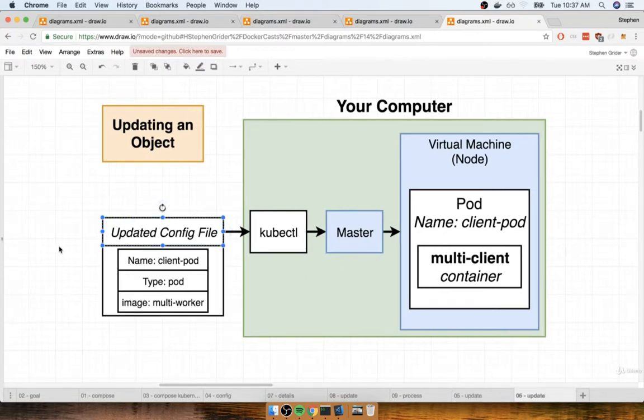So inside of our config file, we're always going to be creating an object that has a name. So every single last object that you and I ever create with a config file is always going to have a name assigned to it. And in our case, we assigned a name of client-pod.